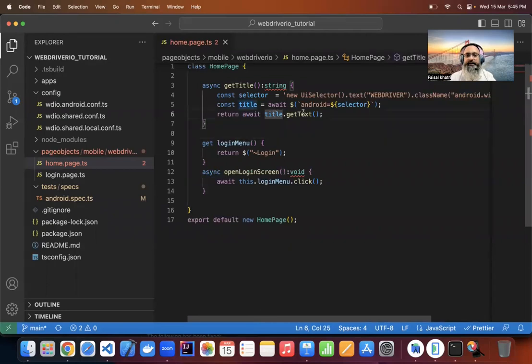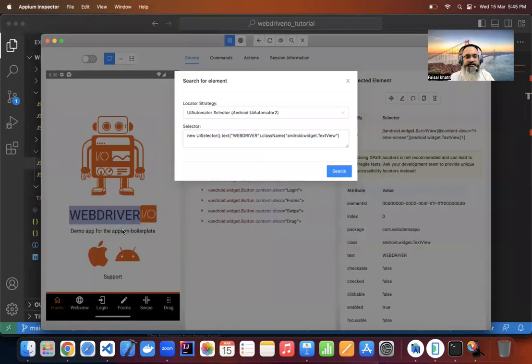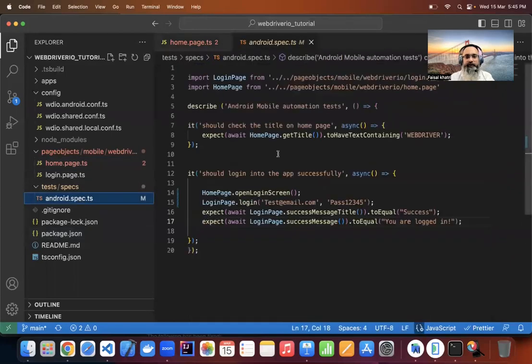And finally I'll return a get text. I want this locator to return a text, and I'll do that using the get text method. Once this is done, if I go to the test, you'll find the page title, whatever title we get, and we expect that to be WebdriverIO. This is the first test. This is how scenario 1 gets completed here.